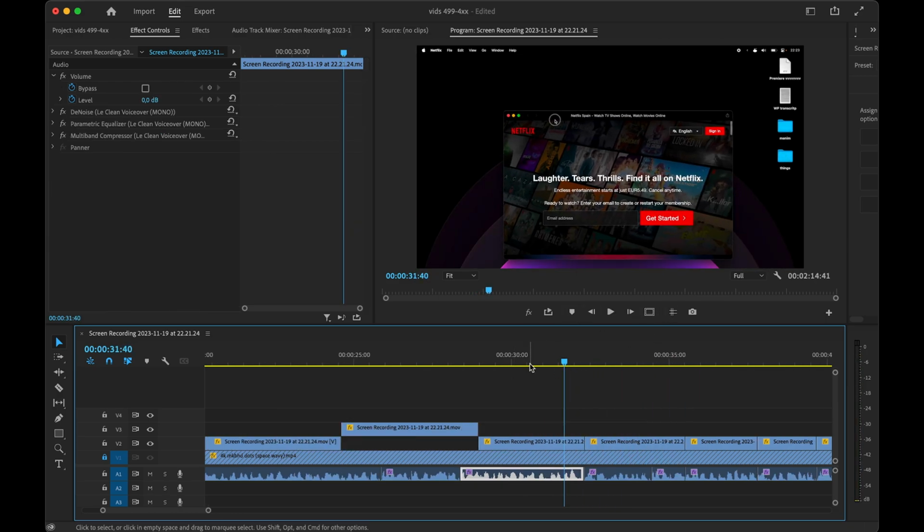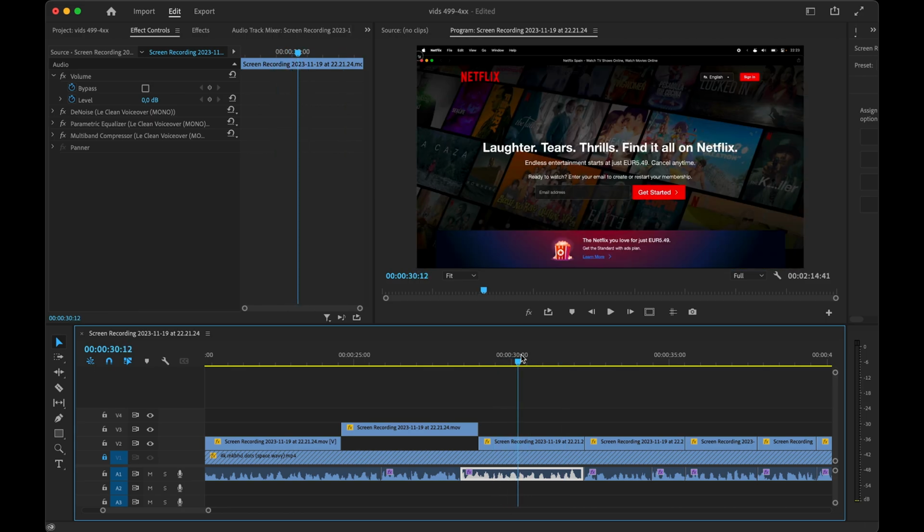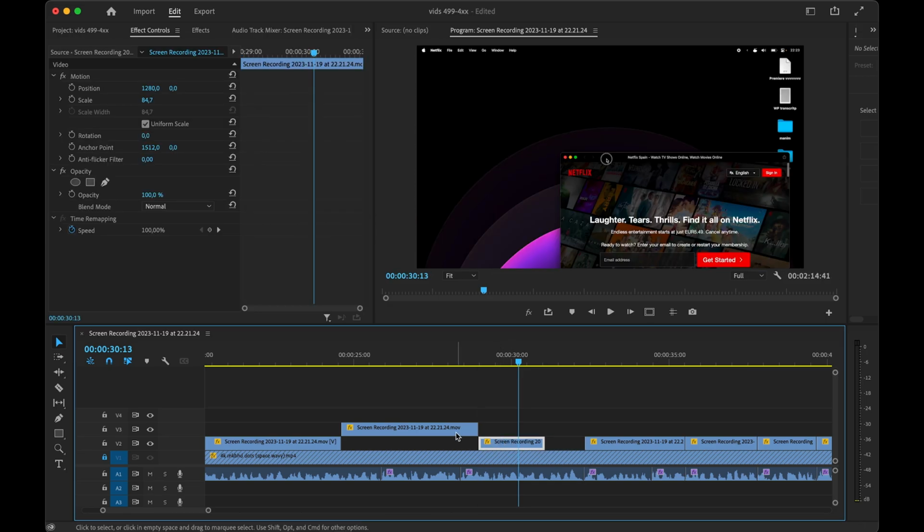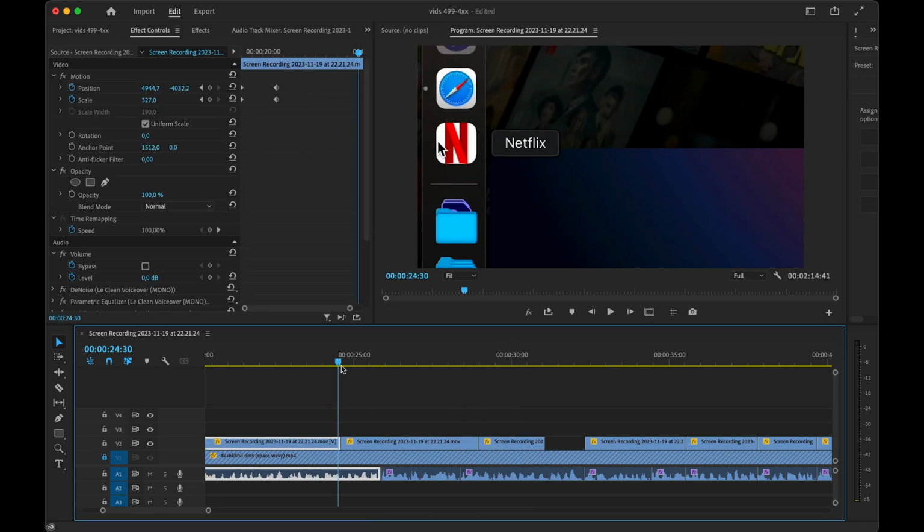Okay, I'm going to just cut on the action, so as soon as I start resizing it, because it's obvious anyway that it's a cut, so I don't have to hide it.